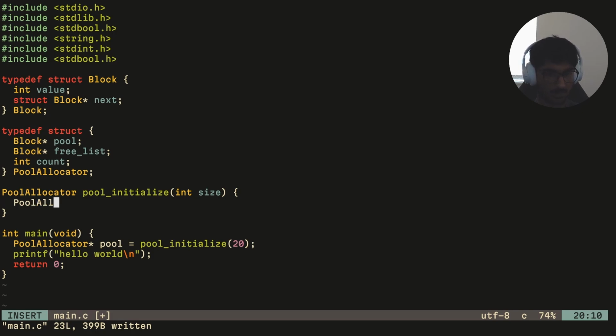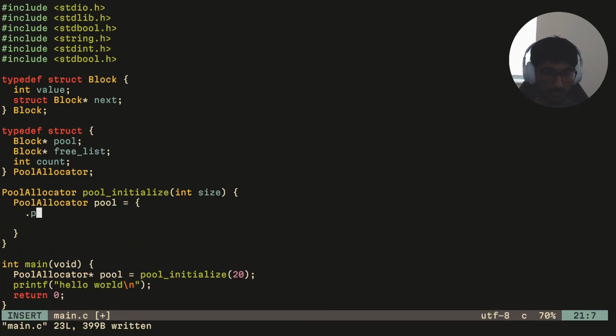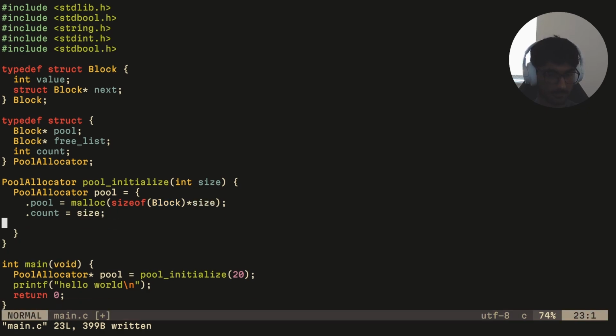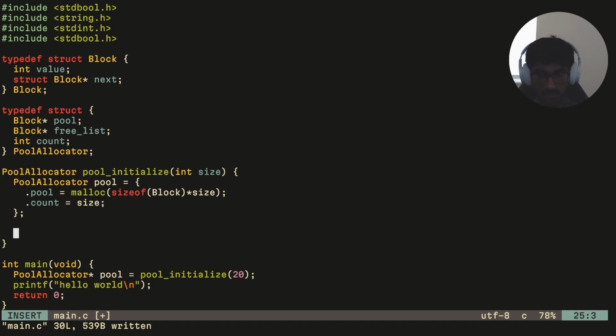So this pool allocator is going to be called pool, equal to dot pool equals malloc size of the block times the size. And have a count as the size, right? Then I want to iteratively go through all of the blocks inside of the pool, one by one. I'm sorry, not allocate memory for them, I want to initialize them. So I'm going to also set up the free list here as well.